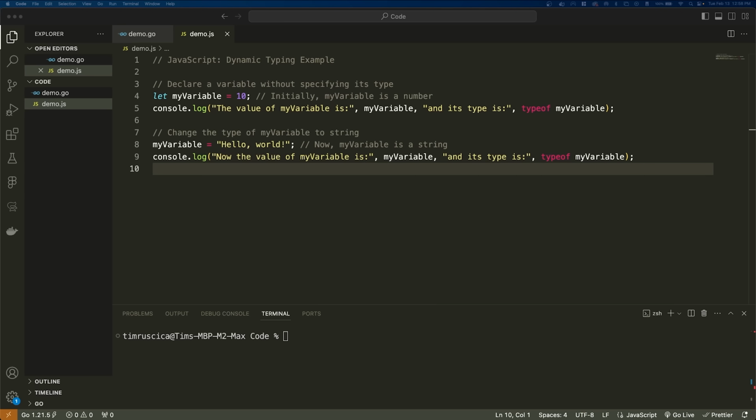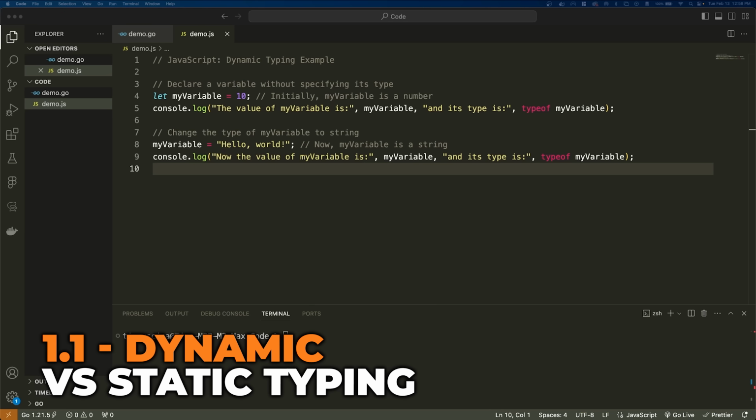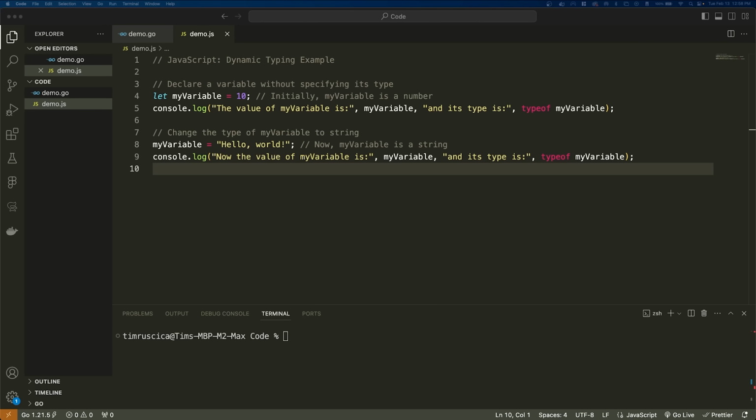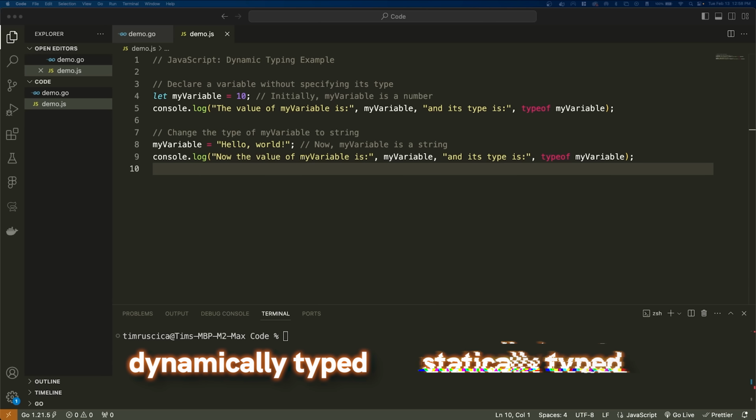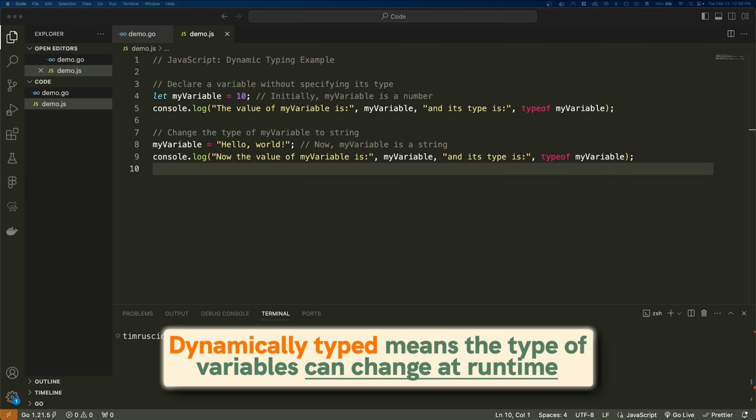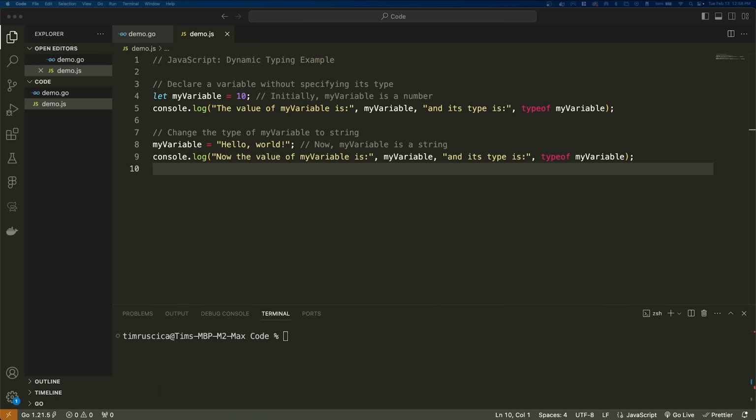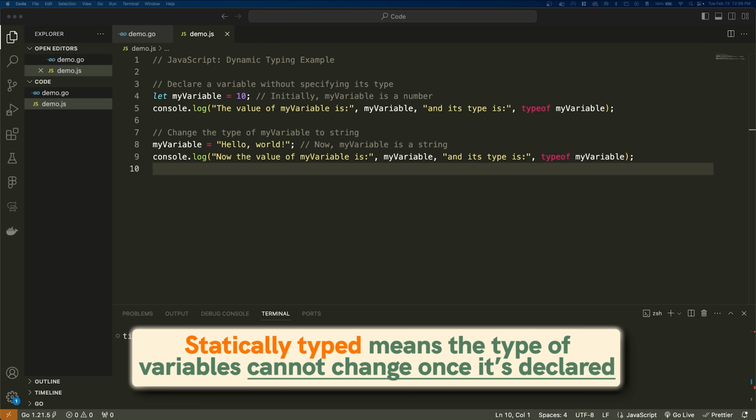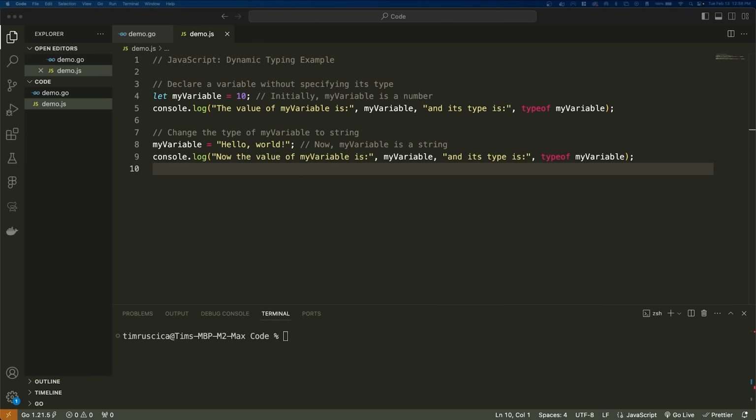So I want to start talking to you about a very important feature of a programming language, which is being dynamically typed or statically typed. All major programming languages that we work with are either dynamically typed or statically typed. Now, dynamically typed simply means that the type of variables can change at runtime, while statically typed is the opposite. It means the type of a variable cannot change once it's declared. Now, if you're unfamiliar with runtime, don't worry, I'm going to talk about what that means. But first, let's have a look at some JavaScript code.